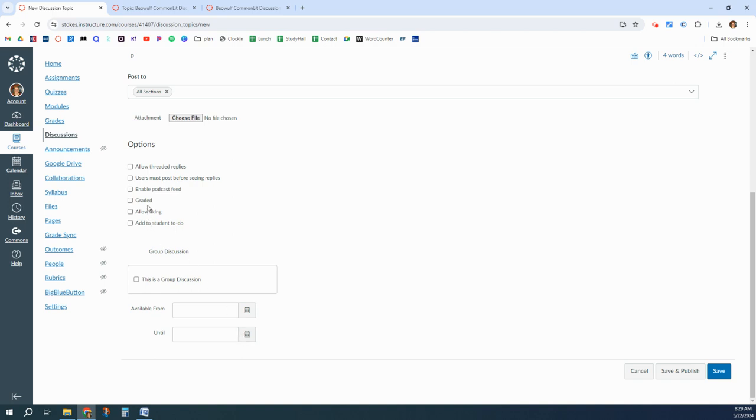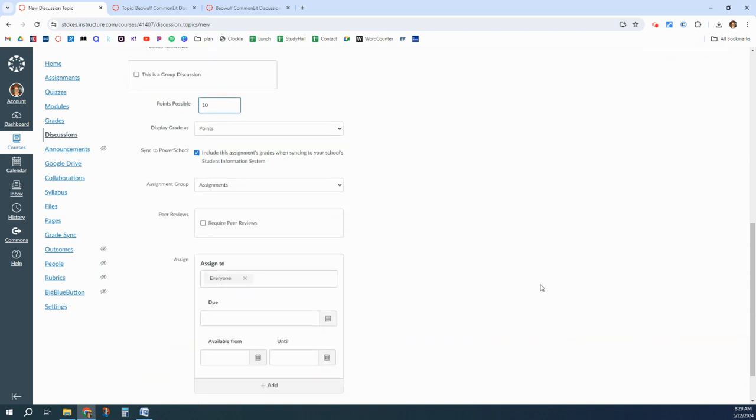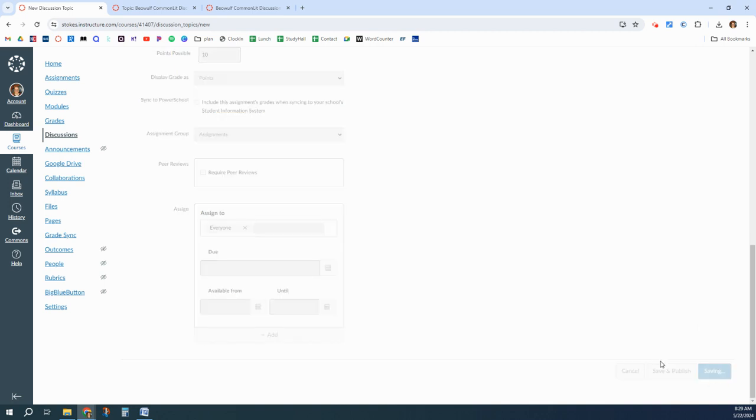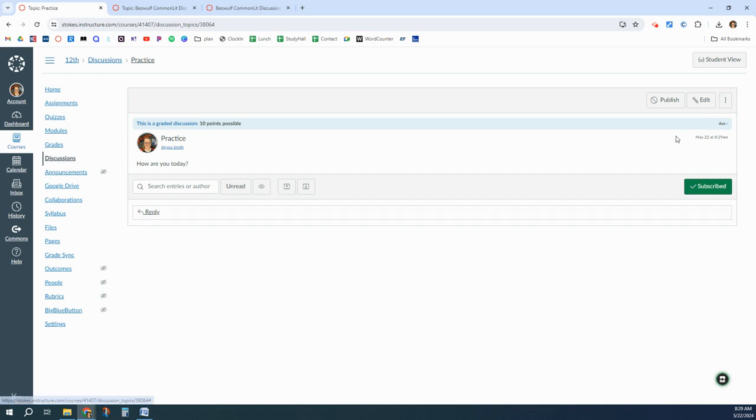These are really helpful. I'm going to put on graded here just because I want to show you there is a rubric available. If I save this here, once you're here, you've created the discussion. It's almost ready to go. I can click here and I can add a rubric to this discussion.